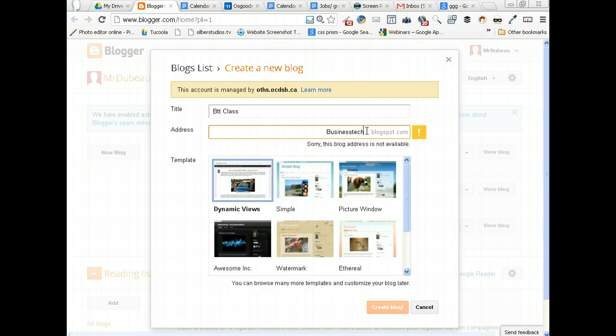No. What is the second? Business Technology. Oh, that one. BTT1. What about 10? See if that one's available. Nope. What about? Yeah, really surprising. BTT Dubo. It's available.